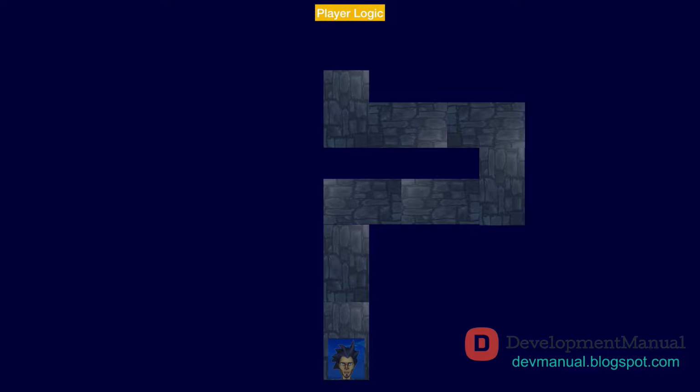Today we're gonna make our player turn left and right. And the way we're gonna do that is by using a mathematical concept called quaternions. So let's jump right in.